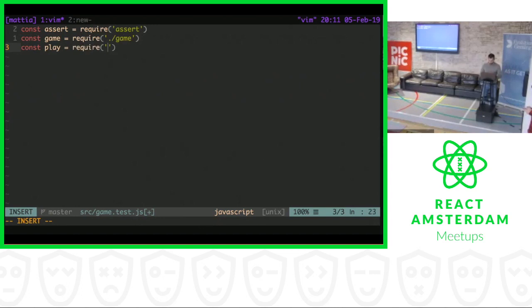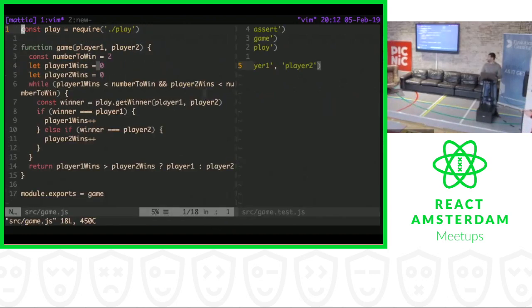Very quiet. And we're going to have play. As a first thing, I will generate the winner, so we can assert if the winner is what we're looking for. So we can have a const winner, which gets the game, and we're going to pass in the two players, player 1 and player 2.